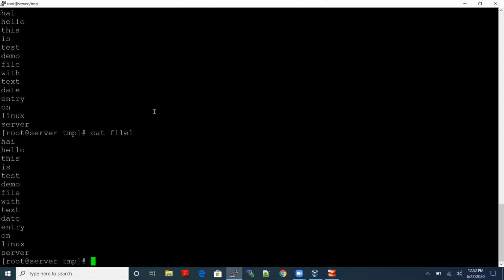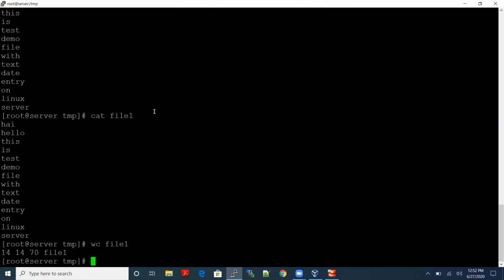Similarly, we have one more command to list the file name along with how many words it has. wc is the command to list the line count, word count, and character count. Now it's showing the first number, four, is the number of lines, and 14 is the words. Similarly, 17 is the characters. It will display the file name. wc stands for word count.